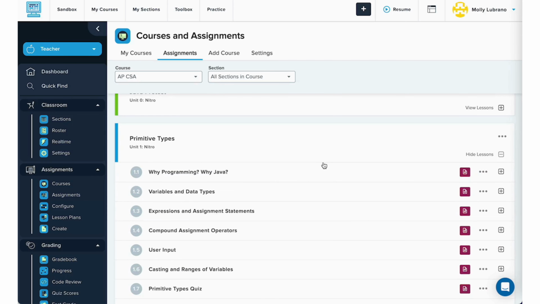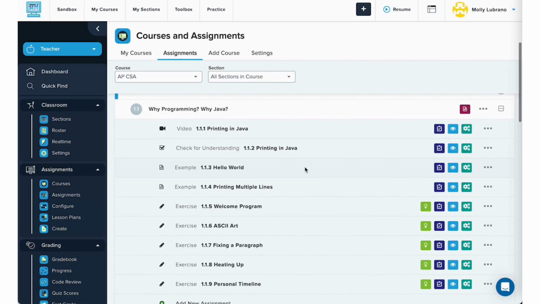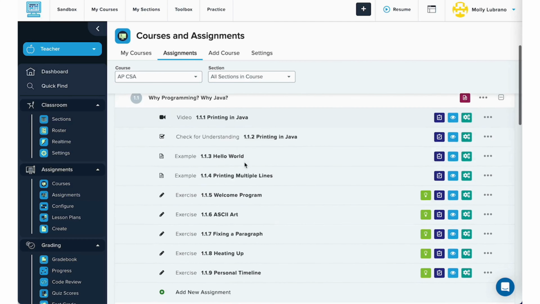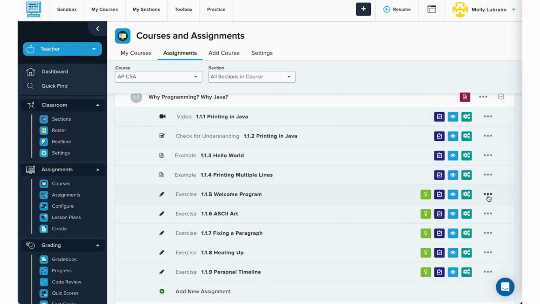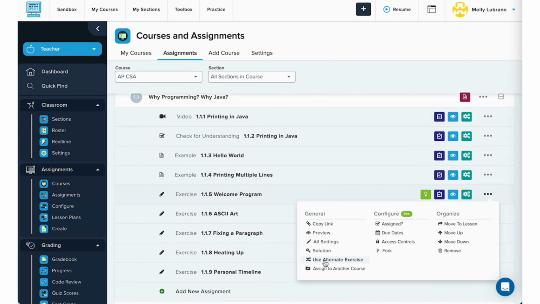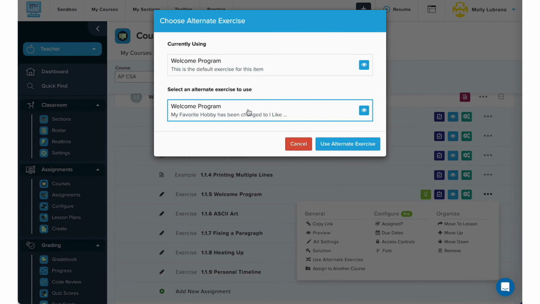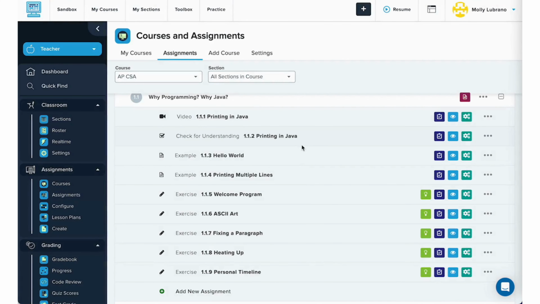In here, if I'm looking for an alternate exercise to use, if I want to reinforce the information with my students, or if I want to replace the exercise that is here, I can go ahead and open up my lessons, and I can go to my individual activities and click the three dots next to it. I can click on this Use Alternate Exercise button. This will give me the ability to choose the alternate exercise I would like to use. Alternate exercises are available for our AP CSA, AP CSP in Python and JavaScript, and for our web design courses.